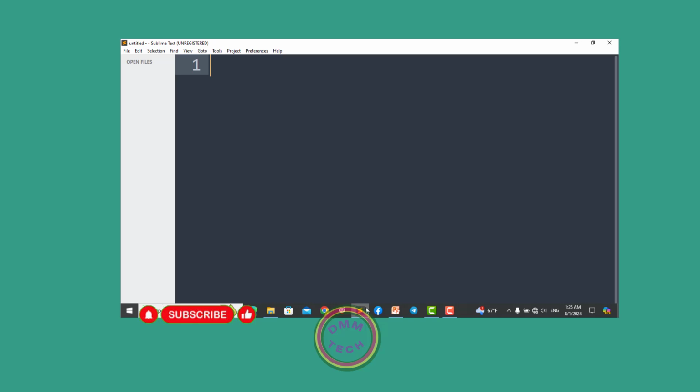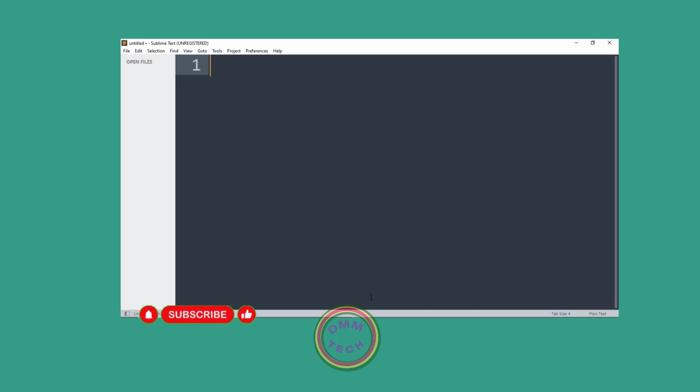So the text editor is already open, so we must write an example of paragraphs. So doctype HTML, then HTML, then body.